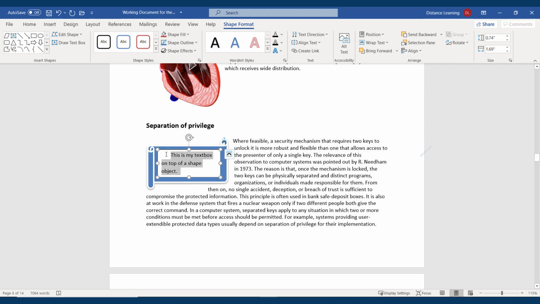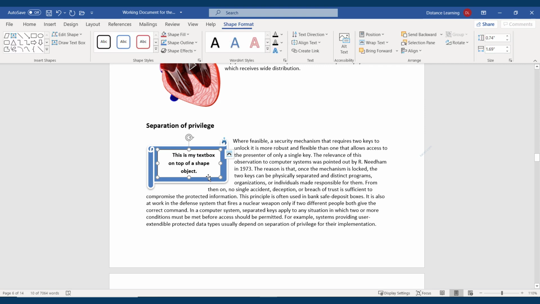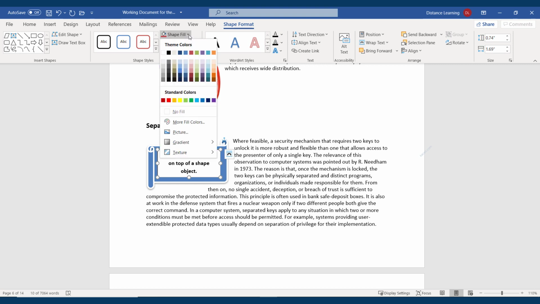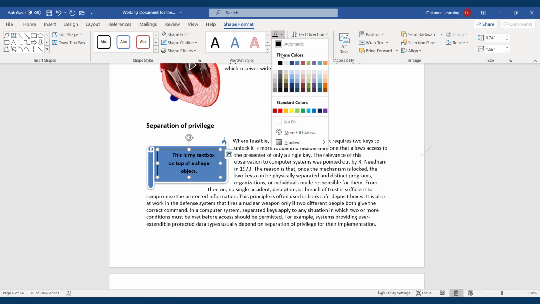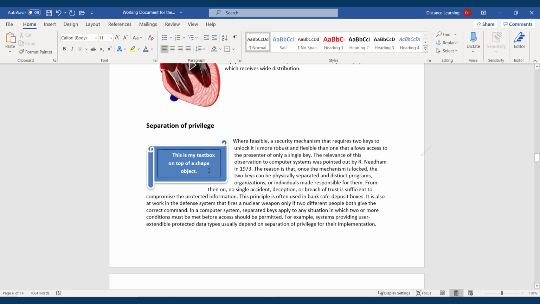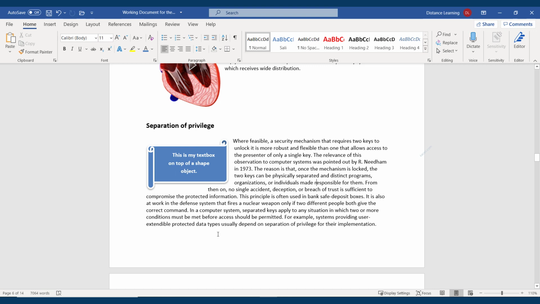You can format this how you prefer. And then you can even change the background under the shape fill here to make it to no fill. And then you can make the text color, make it white, and in that way it fits the text a little bit better.